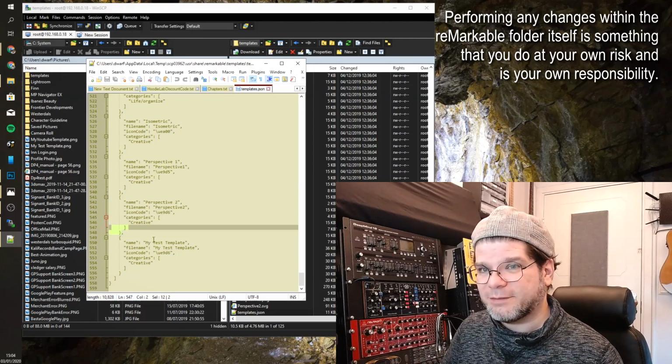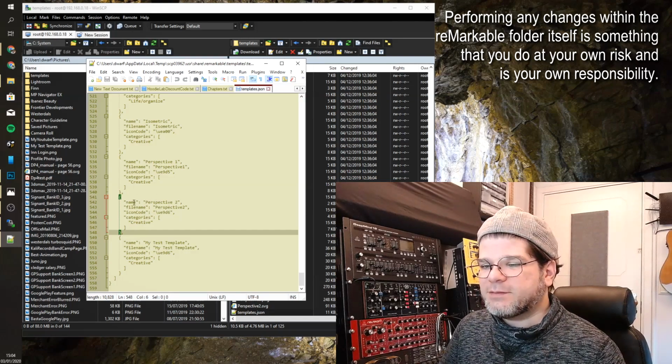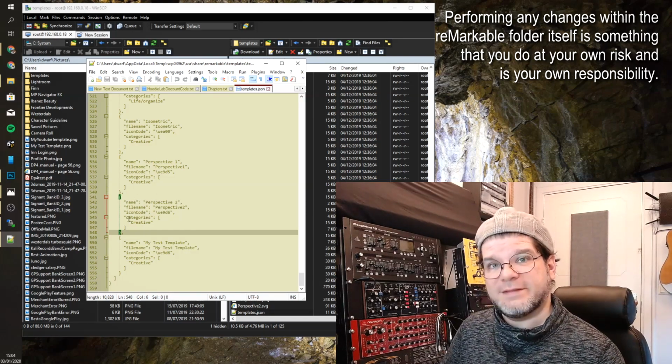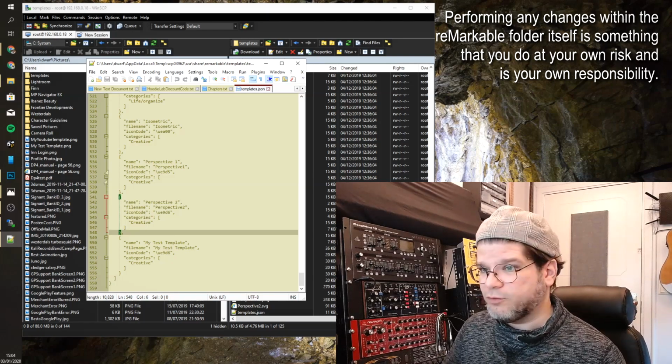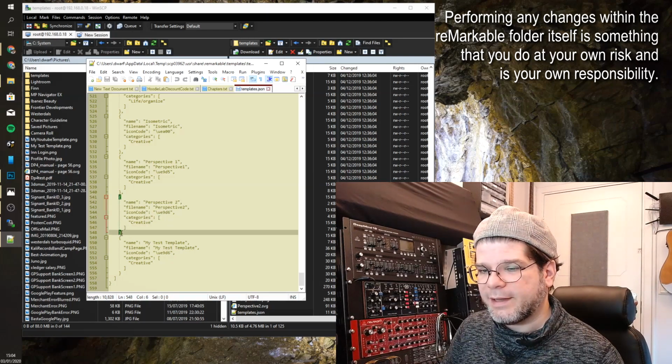I want to show you something: how to remove templates later. But in your case, it's probably going to be perspective 2. That's the last one, all the way at the bottom. You just scroll all the way down. And what I'm going to do is select before you won't have a comma here.